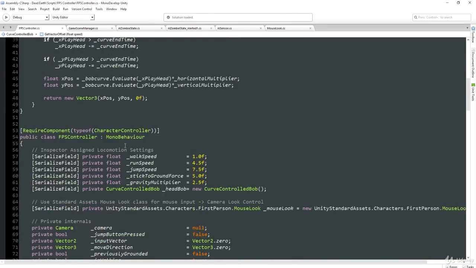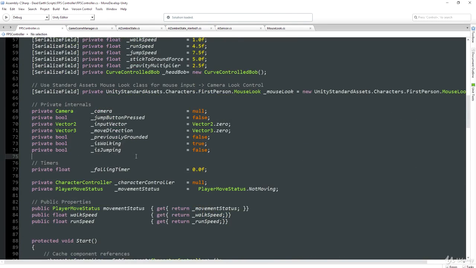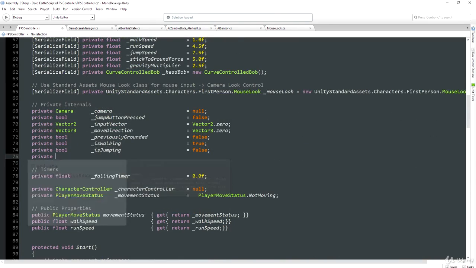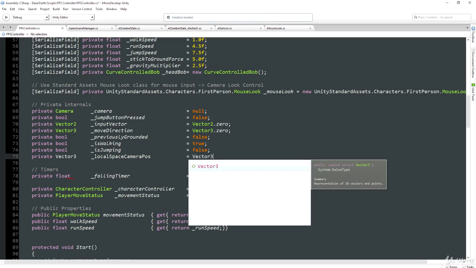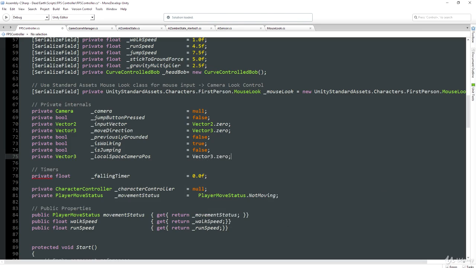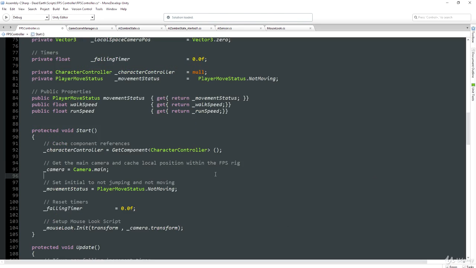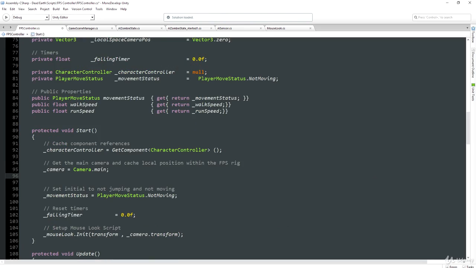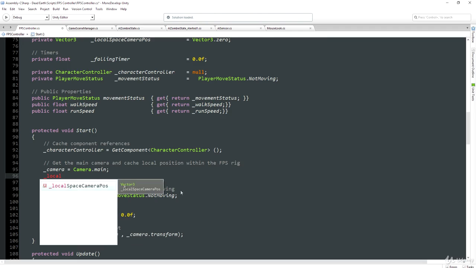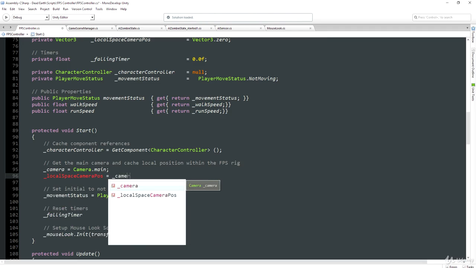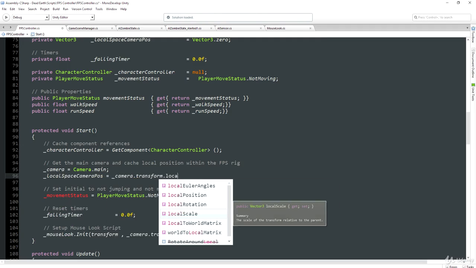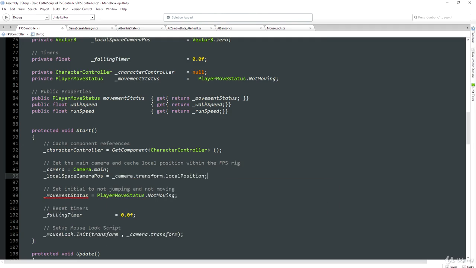So in order to do that, we will go down to our private variables block, and I will add a new private Vector3 called localSpaceCameraPos, and by default I'll just set it to Vector3.zero. Why not? And then in our Start function, just under where we grabbed a reference to the main camera in the scene, we will say localSpaceCameraPos equals camera.transform.localPosition. And there you go. Now every frame we can generate our offset from this vector, so we don't get any rounding errors creeping in over time.